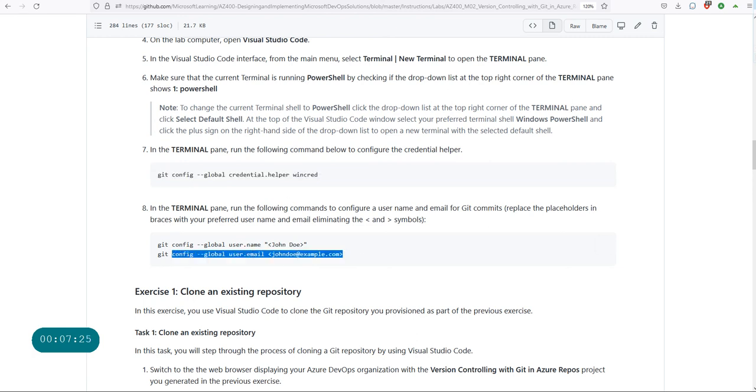You need to run these two commands: git config --global user.name, and then put your username, and then user.email, and that's for tracking. So when you commit some code, Git will use your name and user email address as part of the commit, like who did this work.